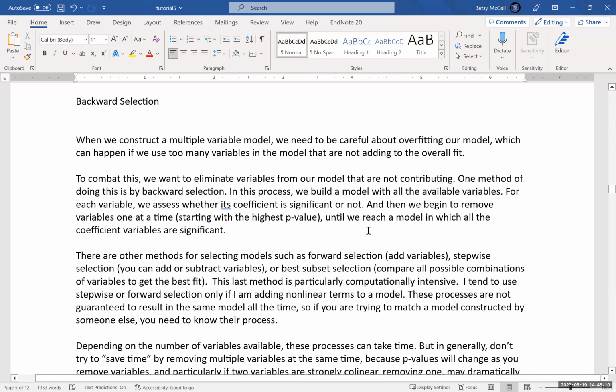Now, there's a couple of different procedures that we can use to select variables for a model. We're going to look specifically at backward selection. This is a procedure where we build the model with all of the variables we have available, and then we systematically, one variable at a time, remove those variables whose p-values are too large to be predictive, that they're not contributing to the overall value of the model. Eventually we get to a place where all of the remaining coefficients have p-values below the significance level we've chosen.